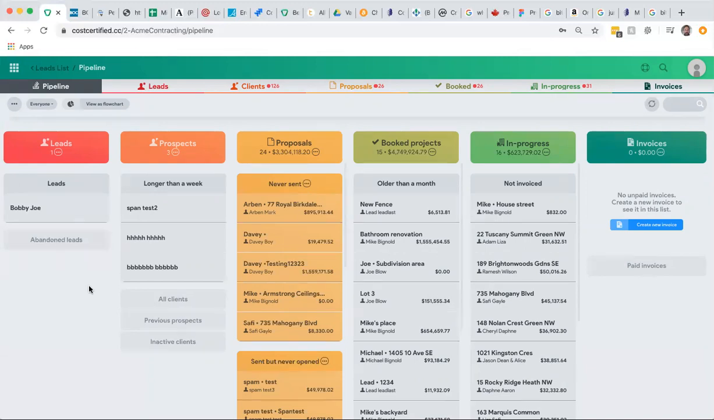Now, when you see this view, if you need to create a lead, now that you have leads, you just simply click on create new right from there. So super easy. Also, I just want to make mention that Cost Certified does have a script that allows you to collect leads from your website.